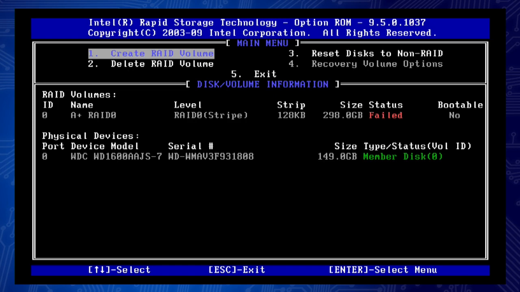But notice that we have a failed status. And the failed status is the same thing that we see on the POST screen, all right? Now, we could also boot into BIOS, and we could see that maybe the drive is no longer there. So that is one of the things you can see when a RAID fails.